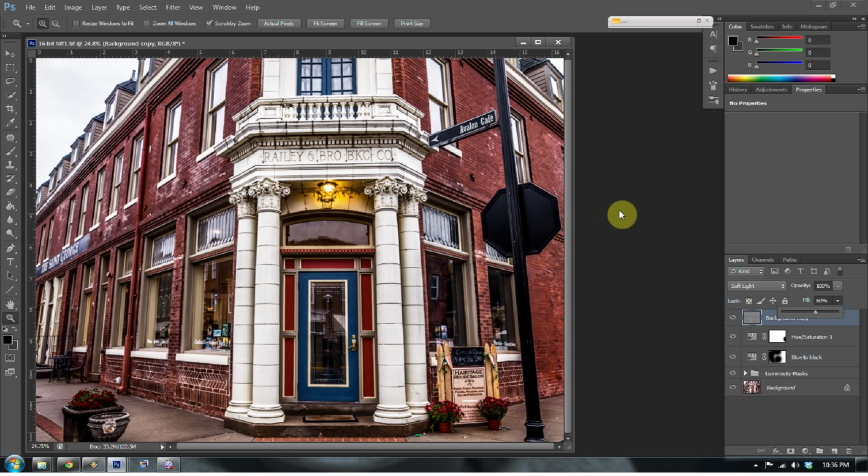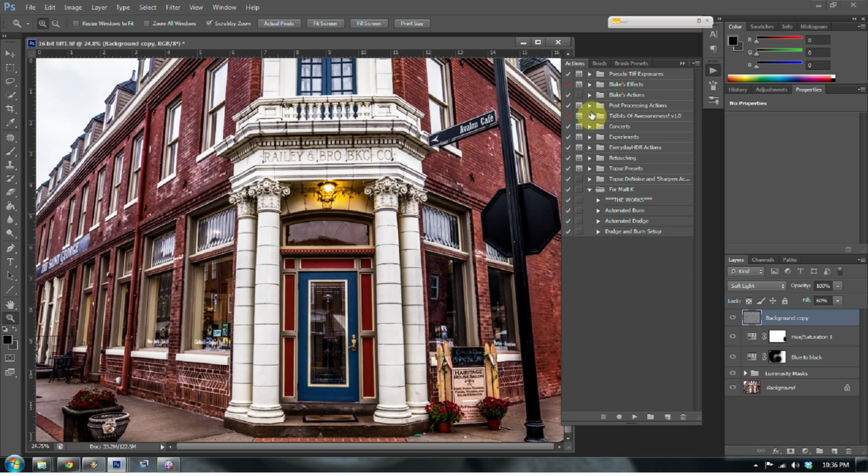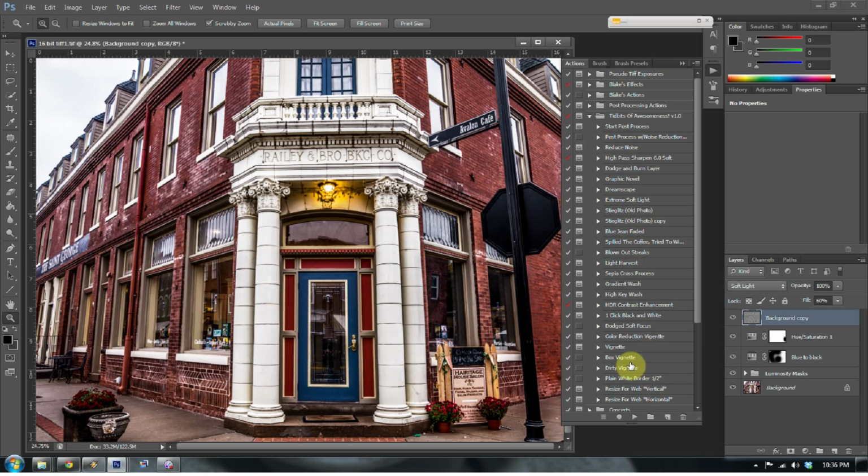Now one more thing I think this image is great for is a vignette. These are all my actions. I have a lot of actions, but it would be great to have a vignette around this one to really just kind of pull you into this and focus you around it a little bit more.